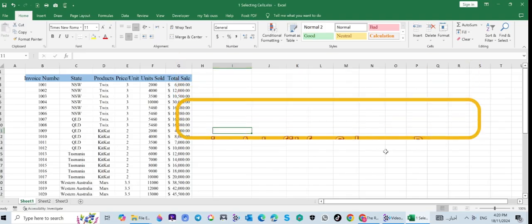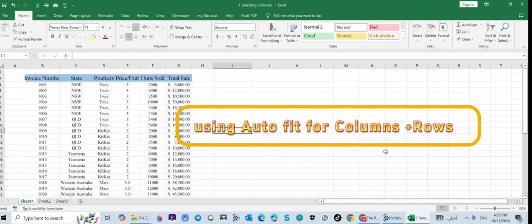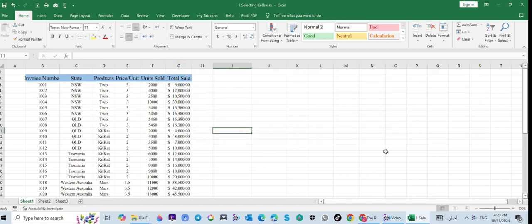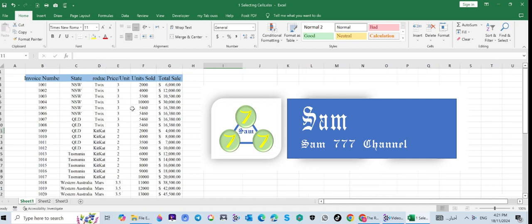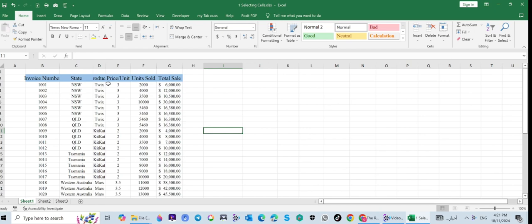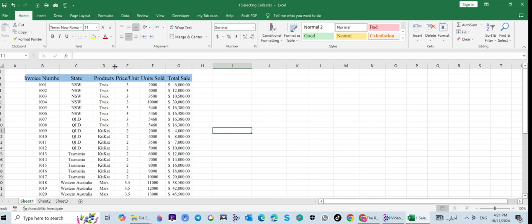Using the Autofit in Excel for the columns and for the rows. Let's say now I have the table. There are two methods regarding the Autofit. Let's say if I want to do the Autofit for the columns, the first method is you just double click on the edge of the column like that directly, and then everything will be arranged.